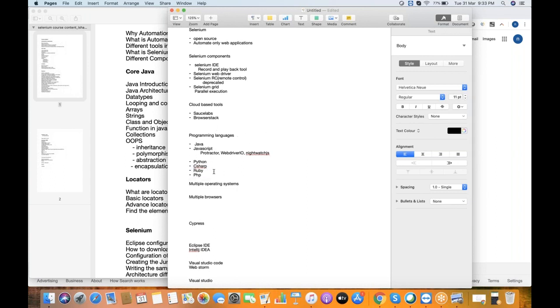So this is about the programming languages supported by Selenium. As we are using Selenium with Java, as I mentioned, maybe from tomorrow we can start with Java. Then coming to this part, operating systems. Selenium supports Windows, Mac, and Linux as well.